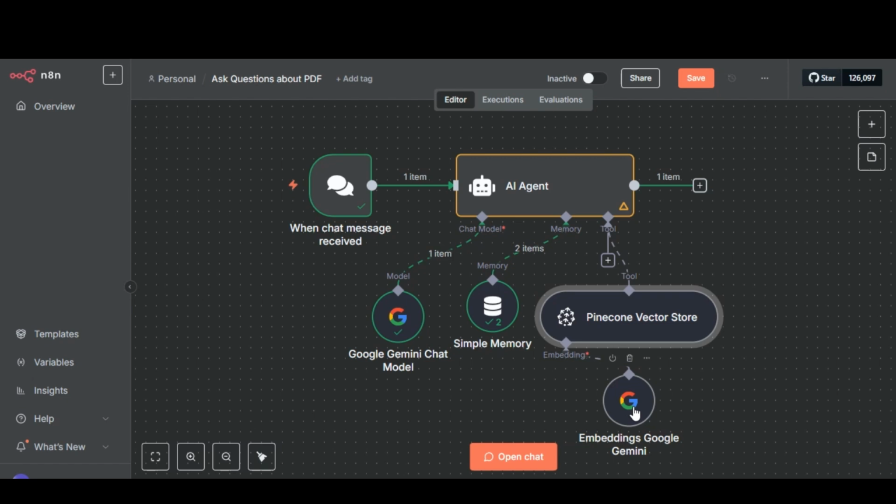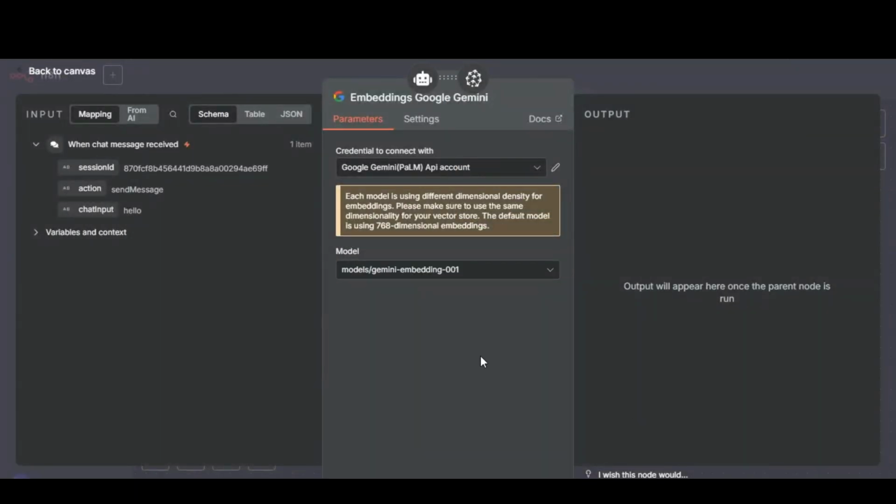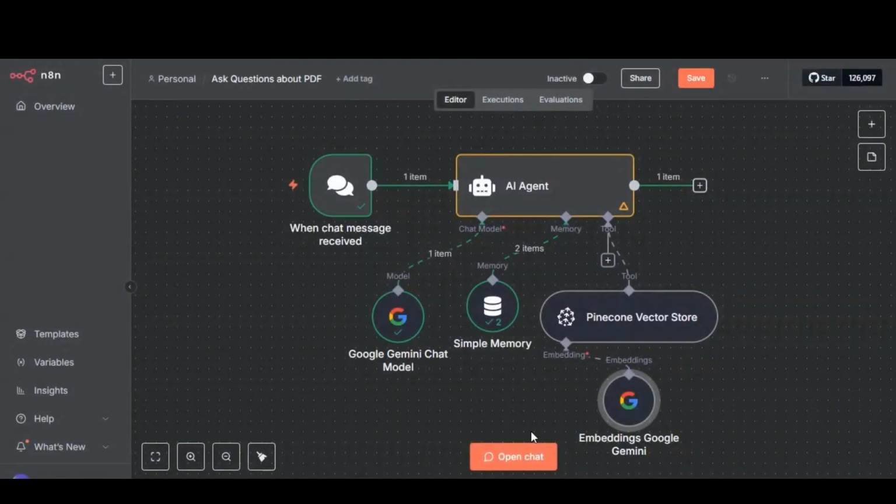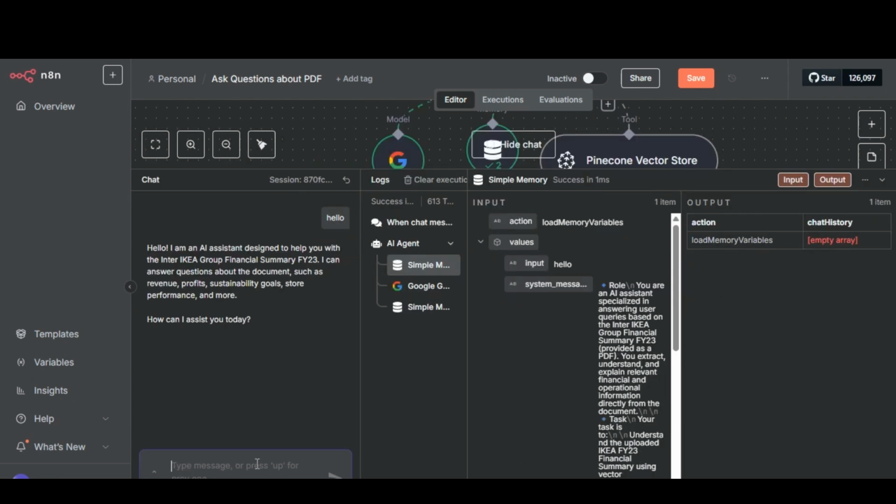The embeddings Google Gemini convert text into vectors called embeddings for searching in Pinecone. If the system needs to compare the meaning of user queries against the database, for example, finding the most relevant answer in a knowledge base, this node transforms the chat text into vectors, which are then stored or searched inside Pinecone. We have executed the workflow. We can open the chat and ask questions to the chatbot.